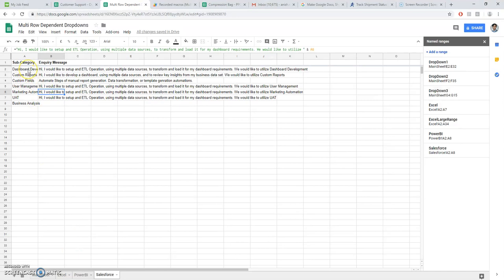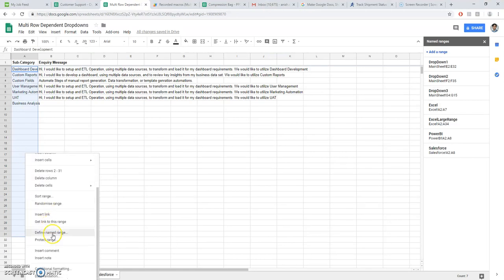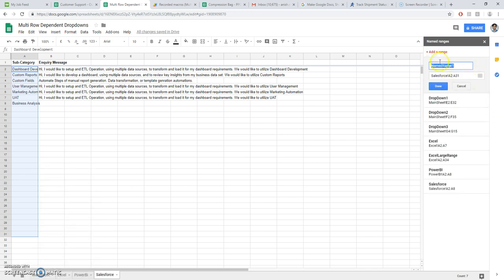So for each of the subcategories that you have, you can select those subcategories and define a name for this particular range. You can do that by right clicking. First select those cells which you want to include in your range, and right click on the cells. You will get this option of define named range. When you click that, a new pop-up comes up on the right hand side, and you have the option to give it a name, and you have the option to select the range for which you want to give this name. So I already have created my named ranges here.